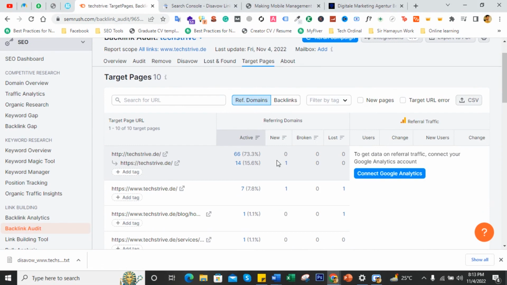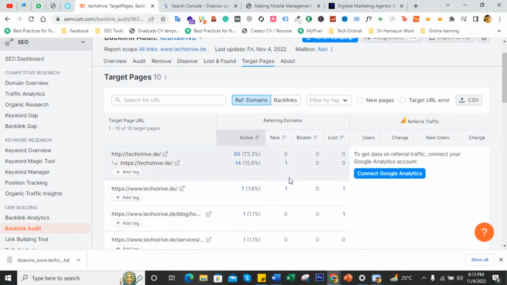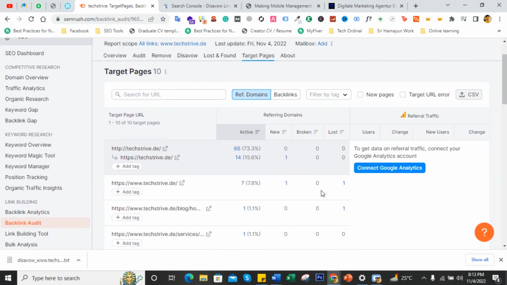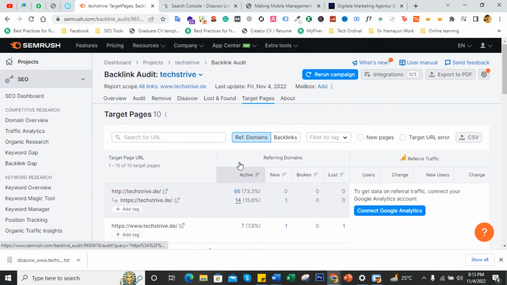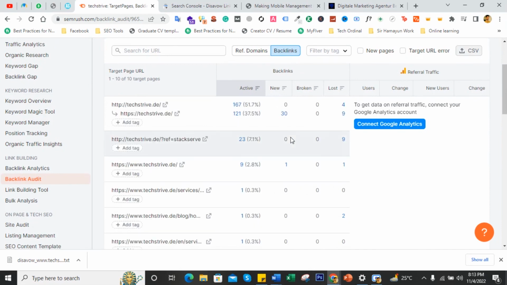On target pages, it shows which pages are getting the most backlinks, so you can get an idea of the backlink numbers for all the different pages. You can also connect your Google traffic to see what kind of traffic this particular web page is bringing to you. You have this option based on referring domains, or you can do it based on the number of backlinks you are getting for each of these pages. You can see all the different ones available here. So that is basically what a backlink audit does.